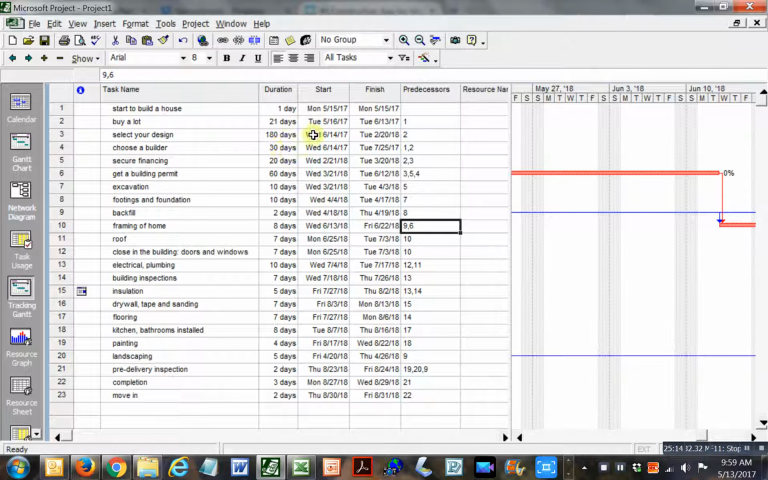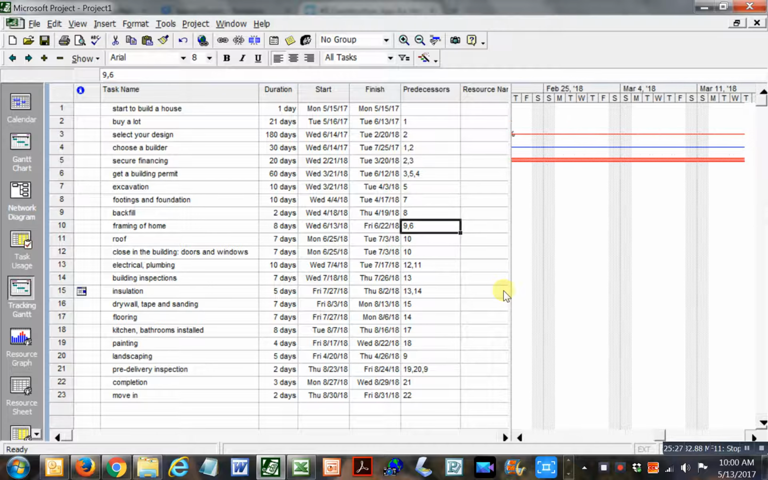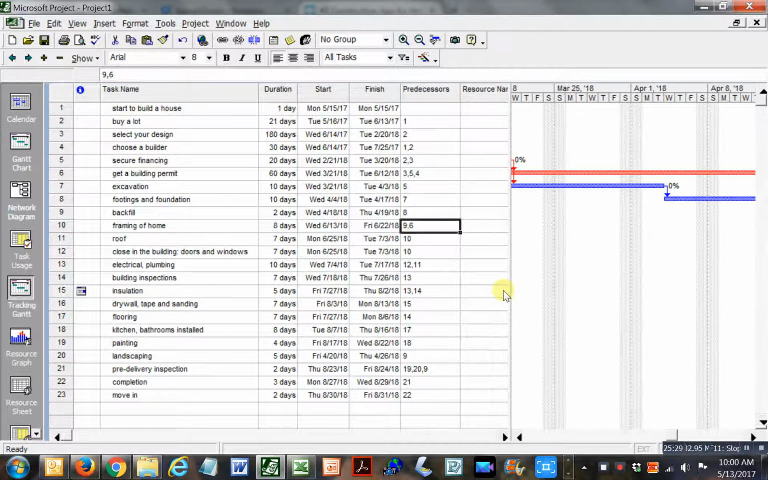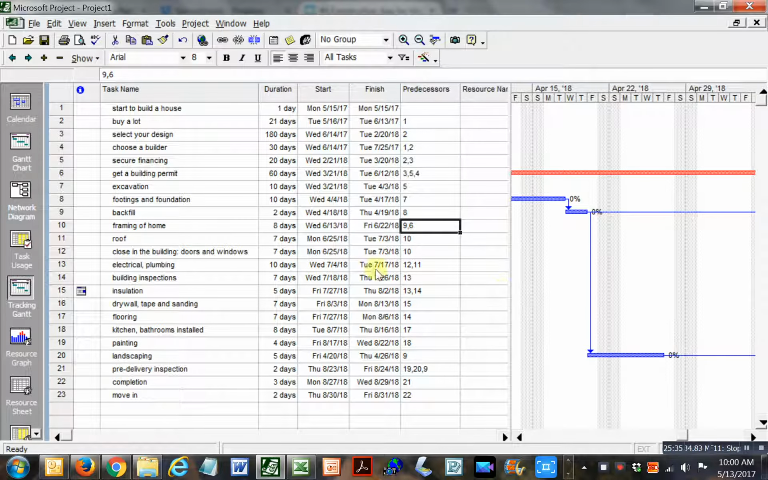Okay, so here we are. We still have non-critical, choose a builder. We do have select your design. That's still on the critical path. Now let's see what has happened. Okay, so notice how the excavation, footing, and foundation, and probably the next one too, exactly, which is backfill, is not a critical task, and nor is landscaping. So we have lots of slack time in those tasks. All right, that's good.